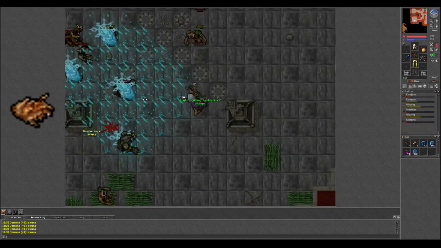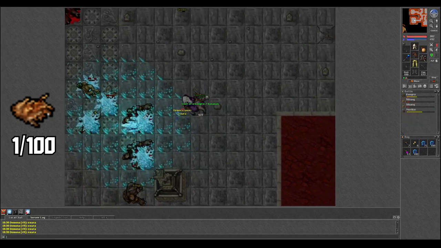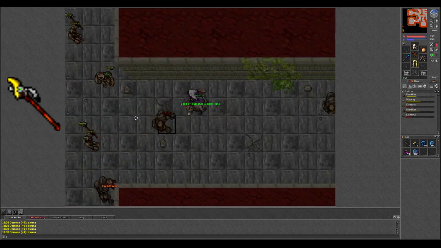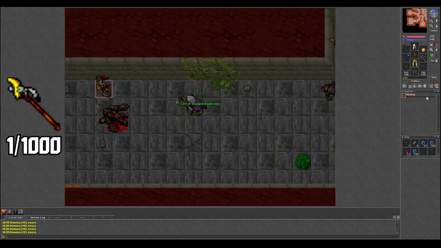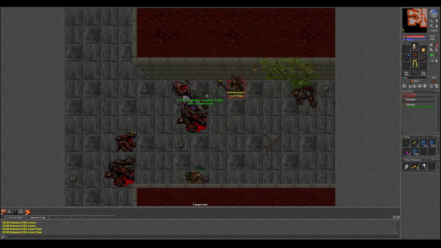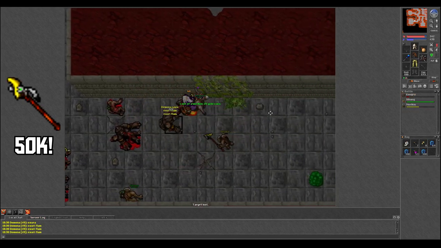Ape fur is one drop that has around a 1 in 100 chance from any ape and is used for 3 different outfits. The other drop you'll want to look out for is a banana staff. These are extremely rare with a 1 in 1,000 drop chance from a Merlkin, and they are used for the shaman outfit.